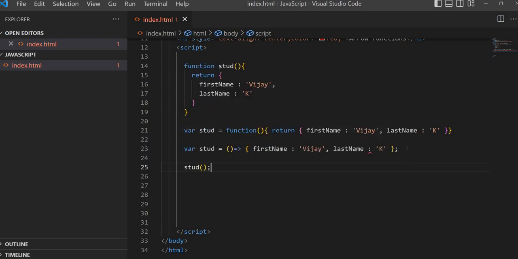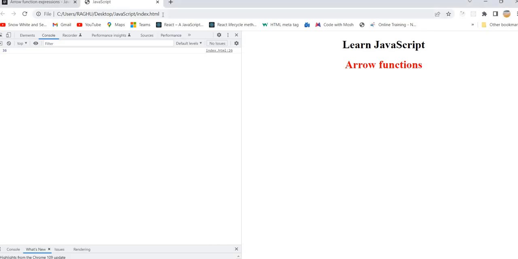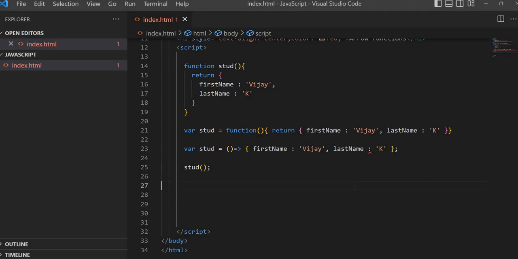Okay, just try to invoke that function. So definitely it will throw an error, hopefully. It is showing that it is throwing an error: unexpected token colon. So one thing is, syntax wise, this is wrong.